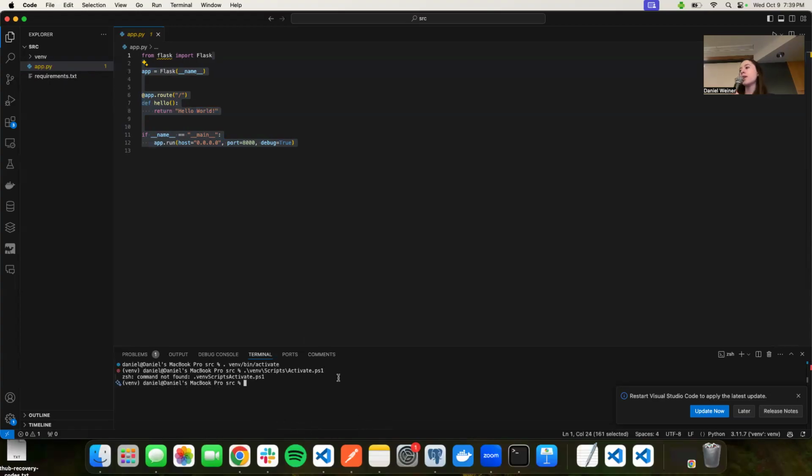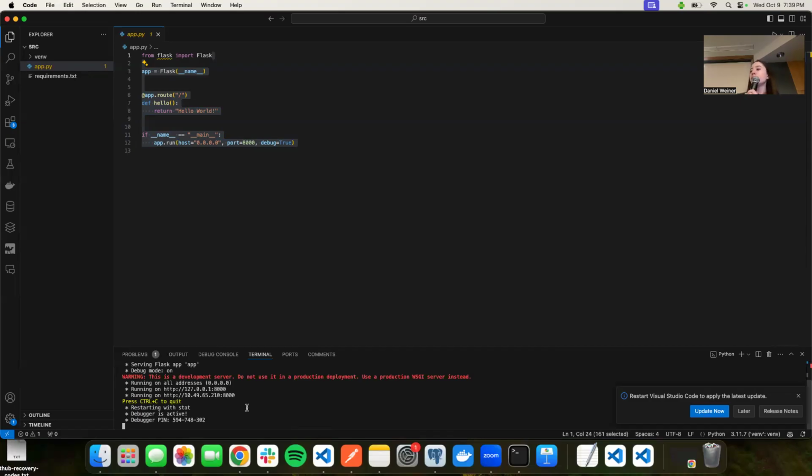So now that our virtual environment is running, I can use Python to run this file. The way that we do that is by running python3 app.py. And you hit enter, and you should see some output in your terminal. It's telling me that my file is running on port 8000, which is this port right here.